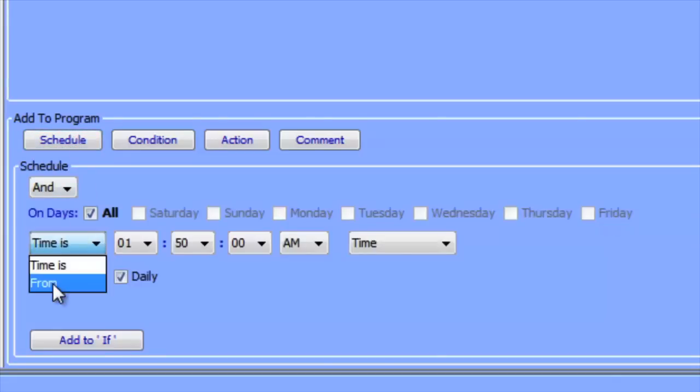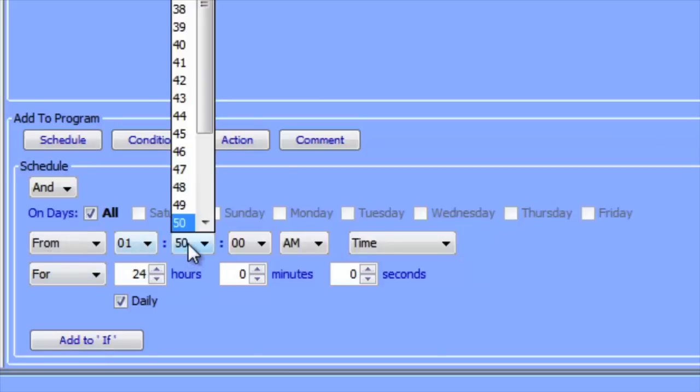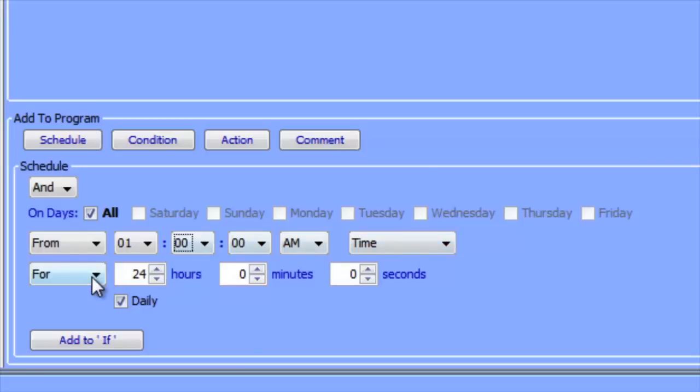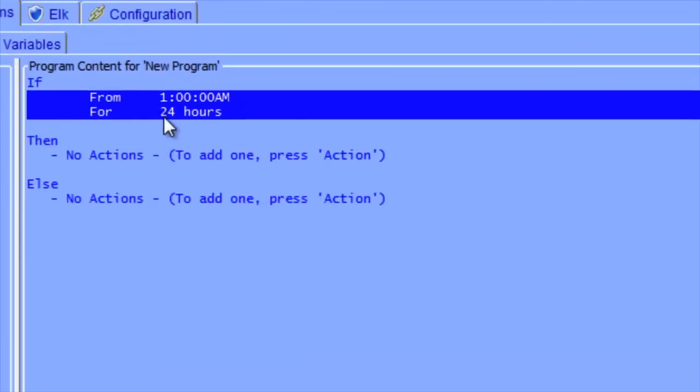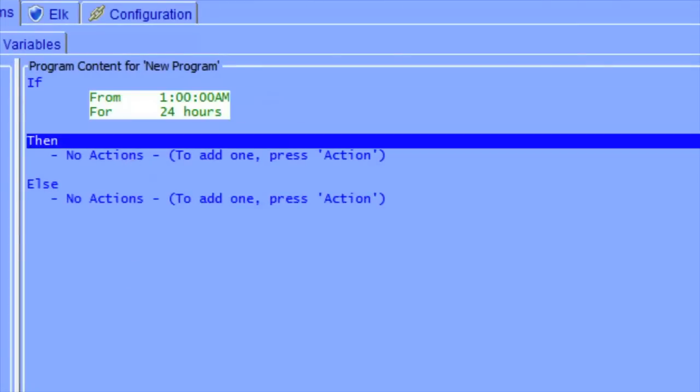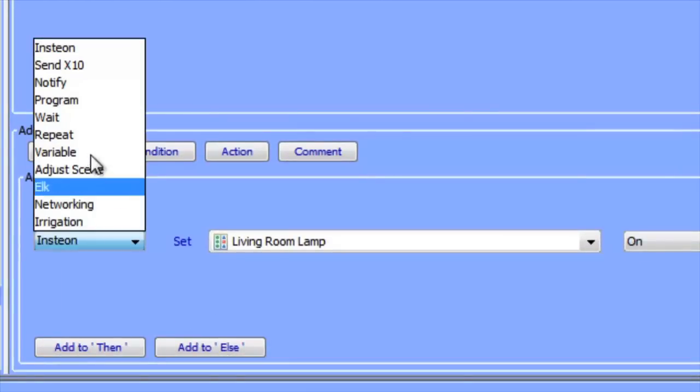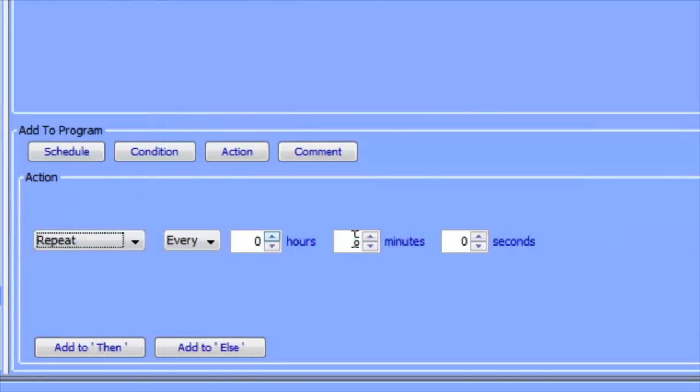We'll say time is from, and we'll start this at 1 a.m. and do it for 24 hours. So we'll put 24 hours in the box here, and add this to the if statement. Now this program is going to run for 24 hours. We want to repeat this every 5 minutes, so we'll choose an action of repeat, and set this for 5 minutes.